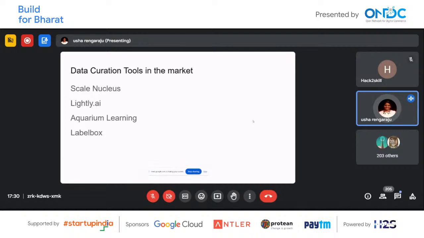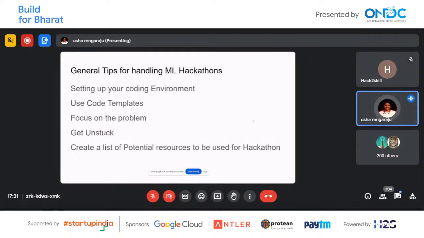You have certain products in the market. I'm just highlighting a few, but there are a lot of such products out there. You have Scale Nucleus, Lightly.ai, Aquarium Learning, Labelbox. There are many such service providers out there in the market. You can Google for more such service providers.